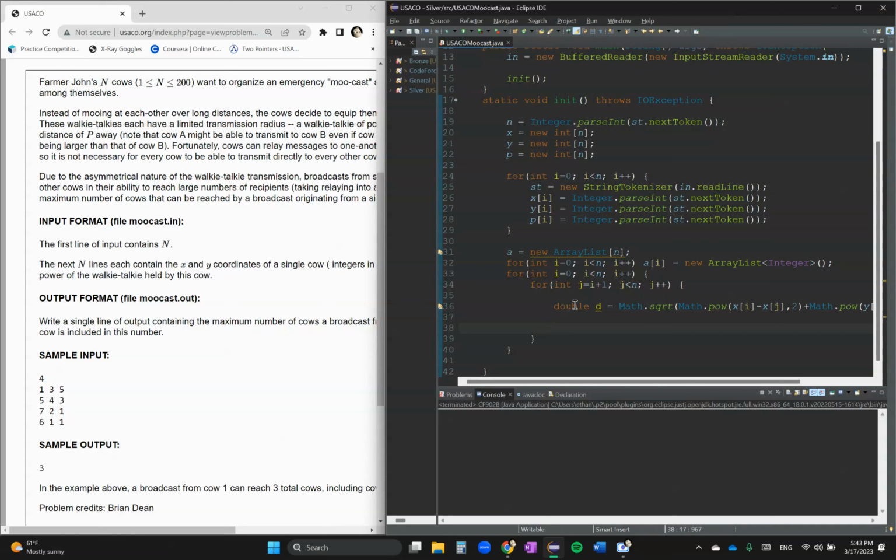And then we check if the first cow, cow i, can transmit to j, and we can do this by checking the power of cow i. So if the power of cow i is greater than or equal to the distance, then this cow can transmit to j. So we add it to its own array list. And then if cow j has a power greater than or equal to the distance, then it can also transmit to cow i. So we add it to that list. And that should initialize it.